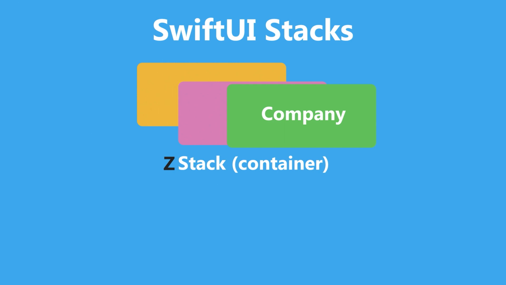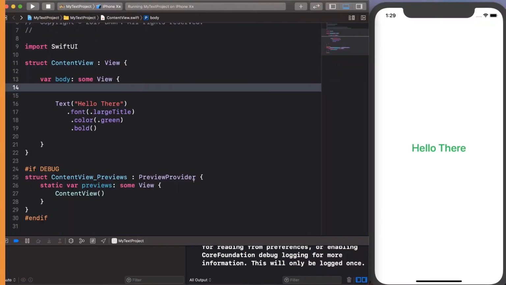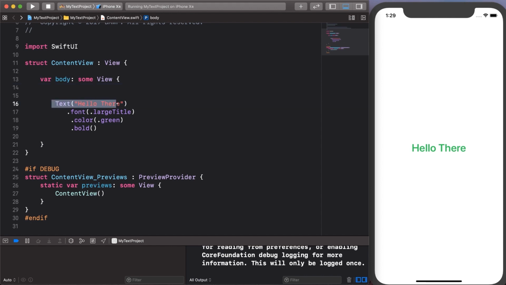All right, so let's go ahead and take a look in code so we can see the differences here. Back to our code editor, we last had this text, hello there, and we added a few modifiers to change the font to a large title, color green, and bold, and so forth. I hope you were able to add other modifiers so you can see what else you can do with the text. Okay, so we talked about stacks. To create a stack is very simple. Let's start with a vertical stack.